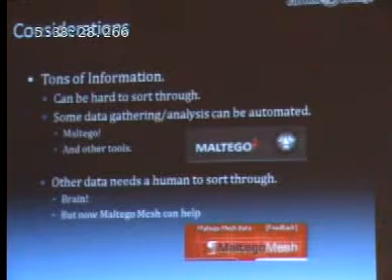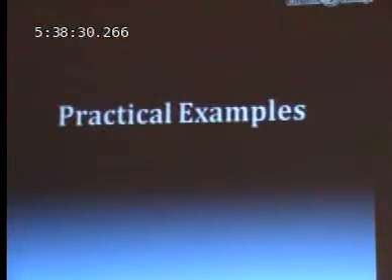That human piece. So hopefully some useful practical examples.